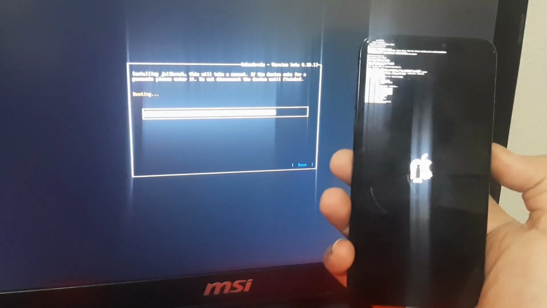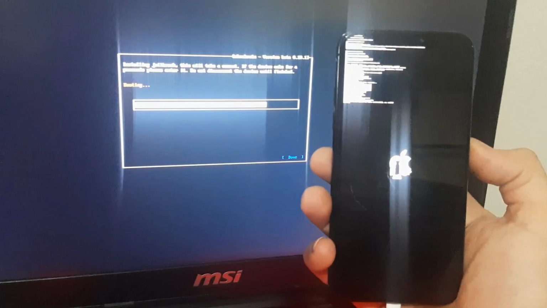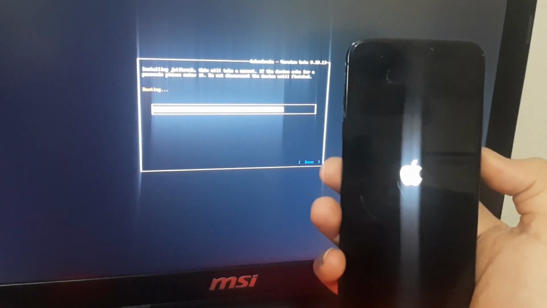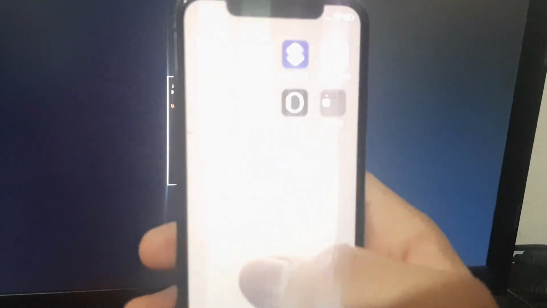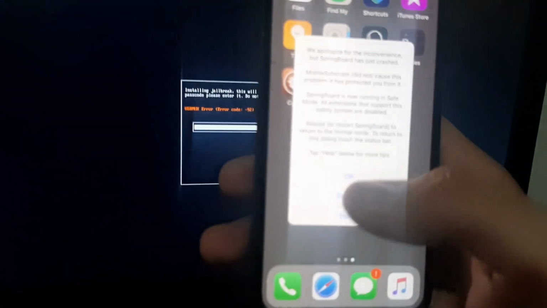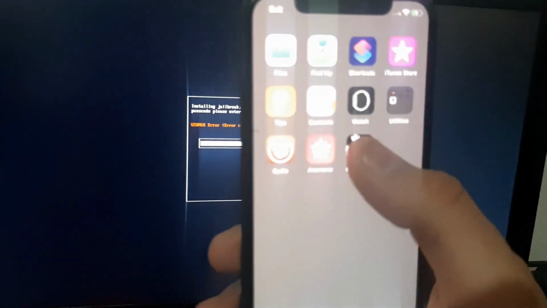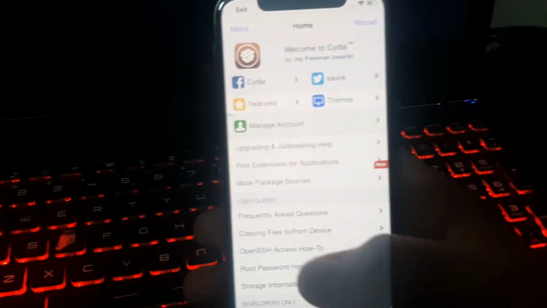Booting now, installing jailbreak. As you can see, checkra1n is successfully installed. Cydia is opened. You can open Cydia and everything works fine.